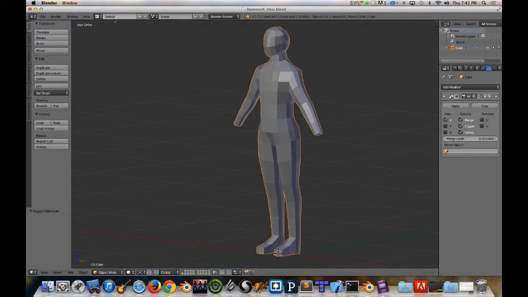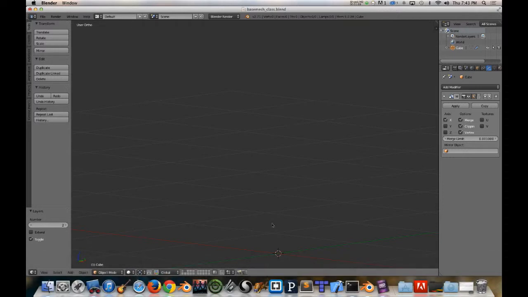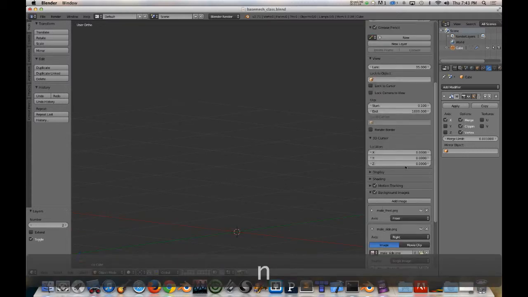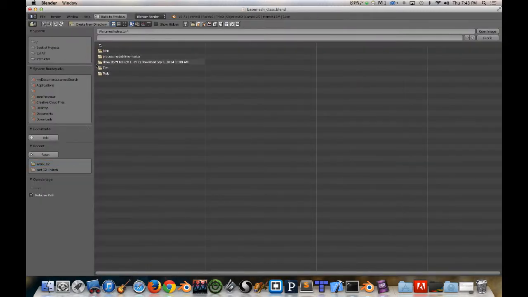So let's get started. If you have the base mesh, we're going to do it in the same file, but on a different layer. So I'm going to go right away to layer 2, right down here, and load in the reference images. To bring up the properties, I'm going to turn off the eyeball on my body reference images and add a couple of images and navigate to where I have them stored.